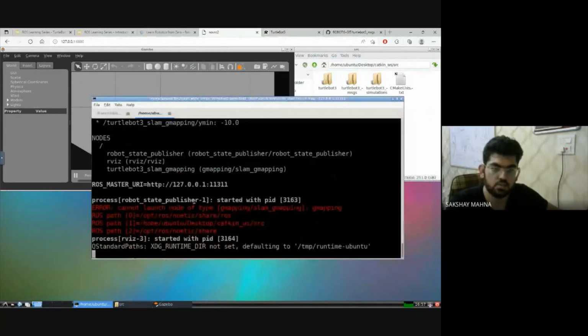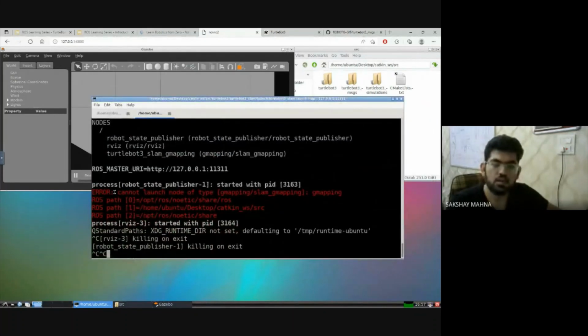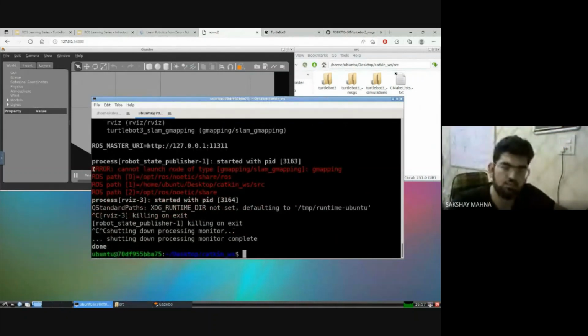Okay, so this is important over here. Now what we can see is that we have an error that says cannot launch node of type gmapping slam_gmapping. These kinds of errors are usually common when we are working with open source software. Since the installation instructions were not clear about this, we need to analyze this error and see how we can work on it. Based on this error, it simply means that the gmapping ROS package is not installed.